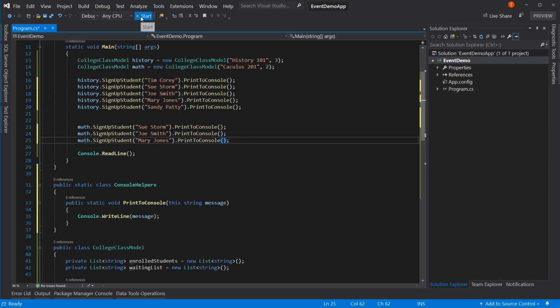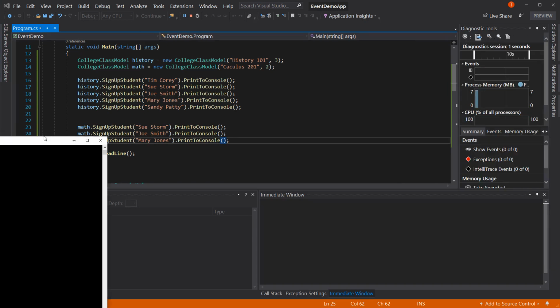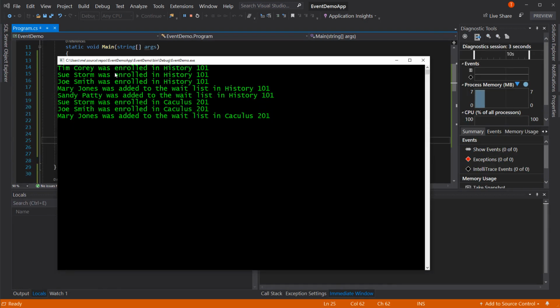Now let's run this again, and this time it enrolls the first 3 people, and then it says Mary Jones was added to the wait list, and so was Sandy Patty. For calculus, Sue and Joe were added, but then Mary was added to the wait list again. So Mary gets added to the wait list a lot, it seems like. Poor Mary.